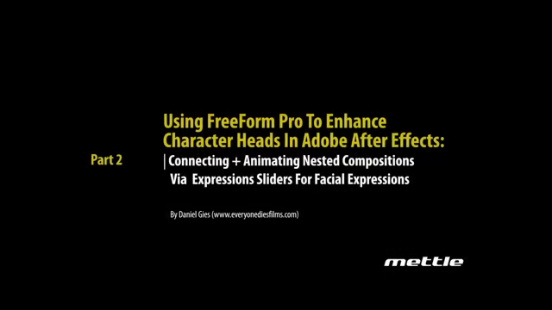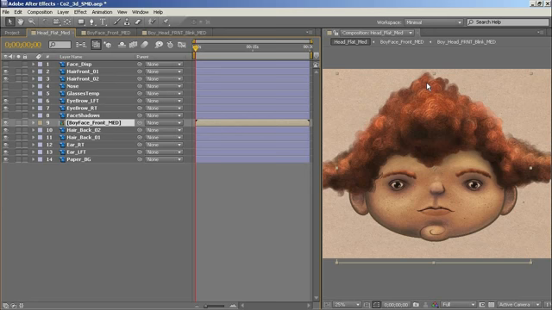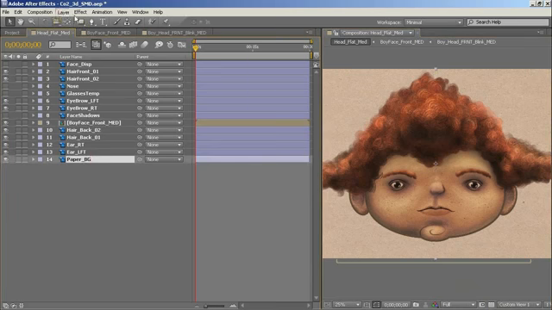In this video, I'm going to show you how to use expression sliders to control a time remap effect attached to nested compositions. Okay, so the next step will be to get the sliders built in for the facial expressions and controlling the angle of the head and everything else. So the goal of this is to create a null object.